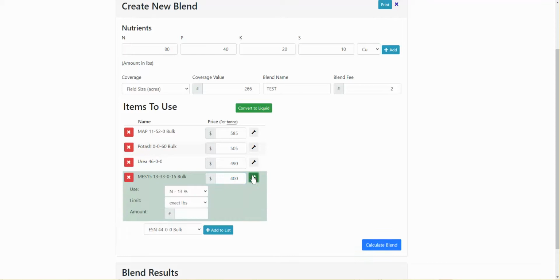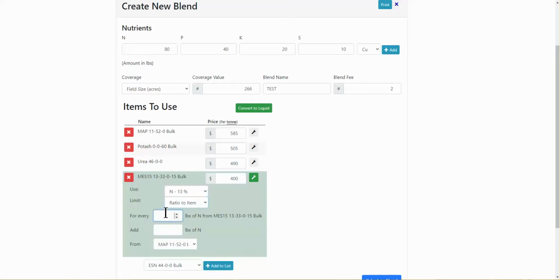So if I click the wrench icon, I can select, do I want exact pounds of this overall item? Do I want a percentage of it to be required in the blend? Do I want a specific nutrients item weight in pounds? Or even a ratio to item where I can identify for every 5 pounds of nitrogen from the Mez, I want to add 2.5 pounds of nitrogen from my MAP or one of my other products that has nitrogen in it.